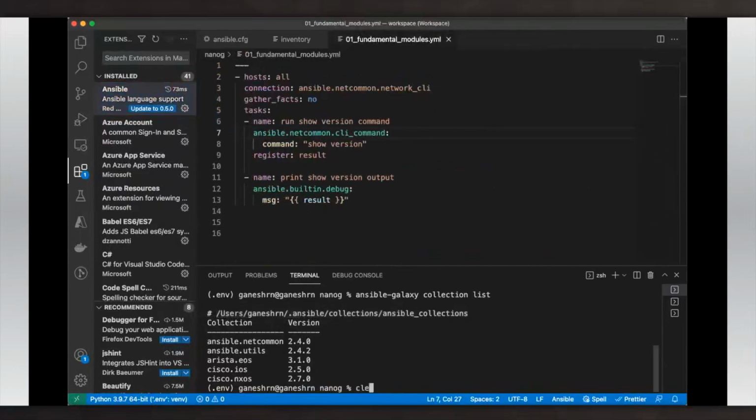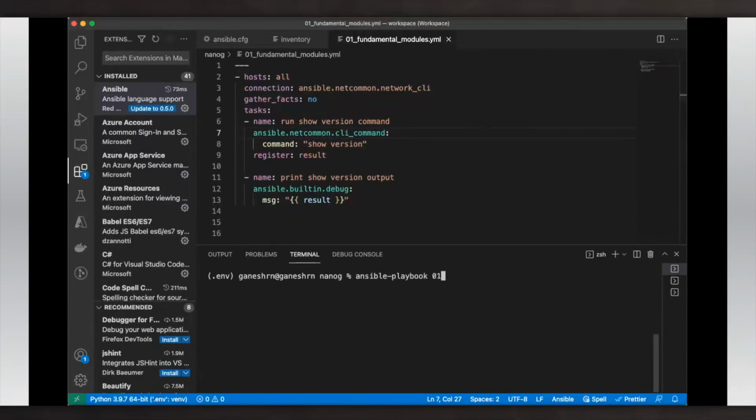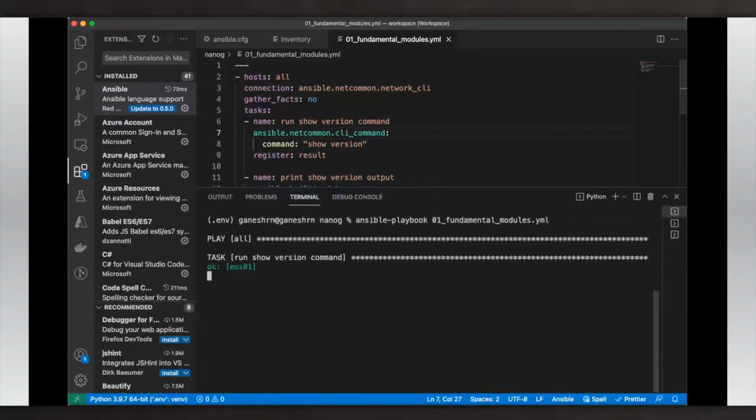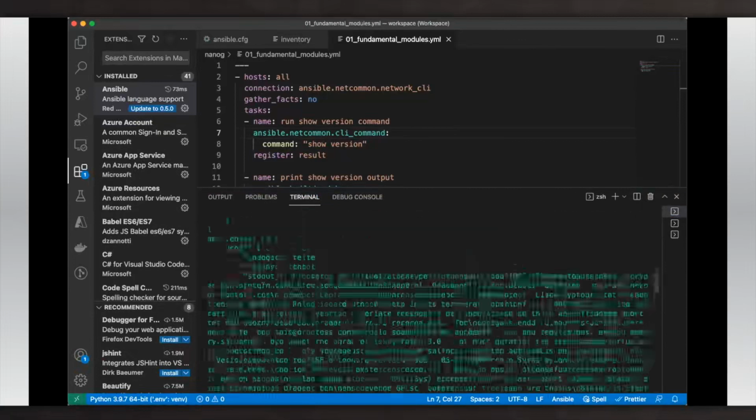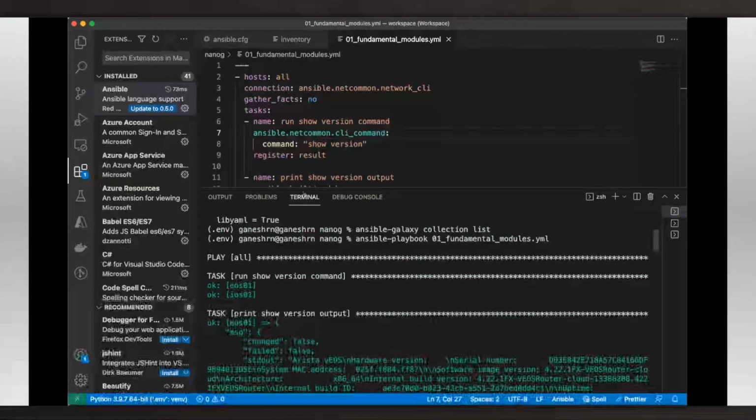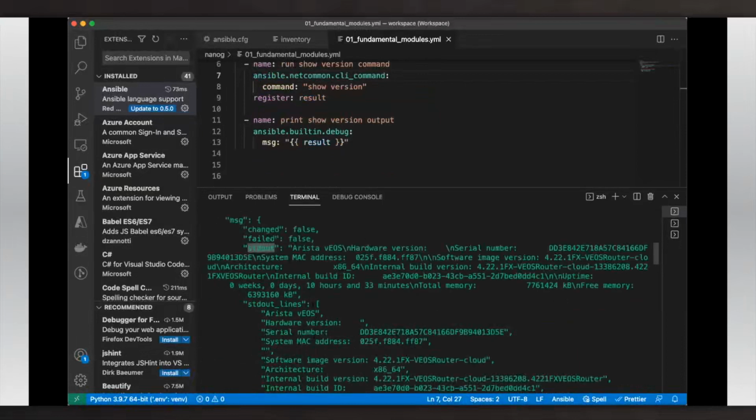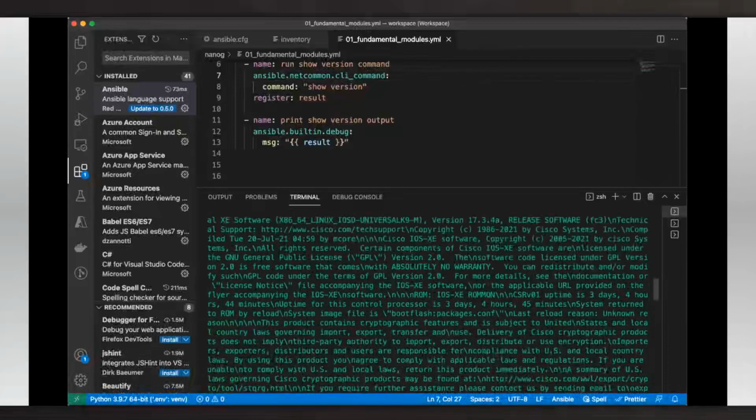So let's try running this playbook. I'll run it using the ansible-playbook command and then the name of the playbook. This will run show version on my two hosts, EOS and iOS. This is how my result looks, which I have printed using debug. The stdout will be the plain text response that is received from the device. This is for Arista, and this is for the iOS XE software that is running in the instance.